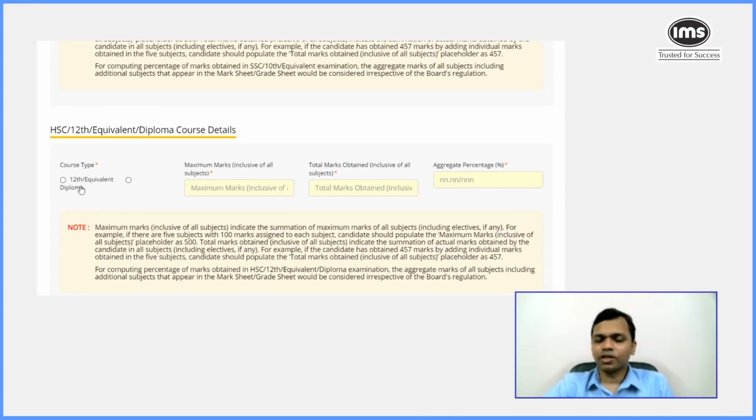Same thing for HSC. You have to select now whether you have done your 12th or equivalent, or you have done a diploma. A lot of students also do diploma after 10th standard. So if you have done that, you can select diploma or you select the 12th. Then the same thing, maximum marks inclusive of all subjects. So no best of something to be done. All the subjects that appear on your score sheet or your mark sheet must be entered here. So maximum marks, total marks obtained, and the aggregate percentage.